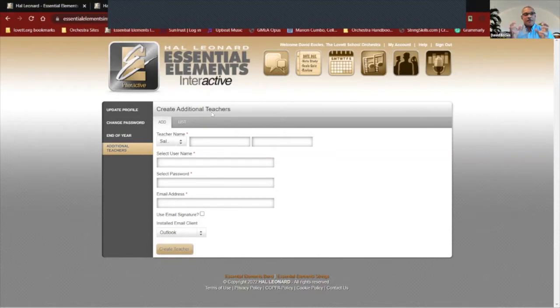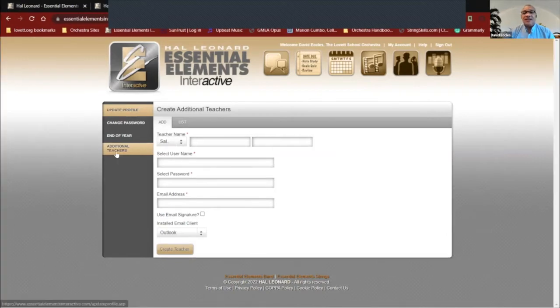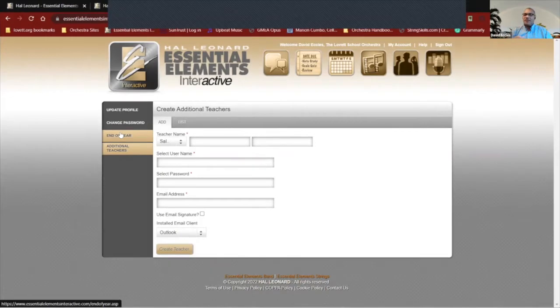So it's just a great way to build and maintain relationships, both inside and outside of the classroom, and it's a great communication tool in that way. The other big thing that happens at this time of year is how do you take all of the information you have in Essential Elements Interactive, and how do you move that on to the next year, or even outside of your school.